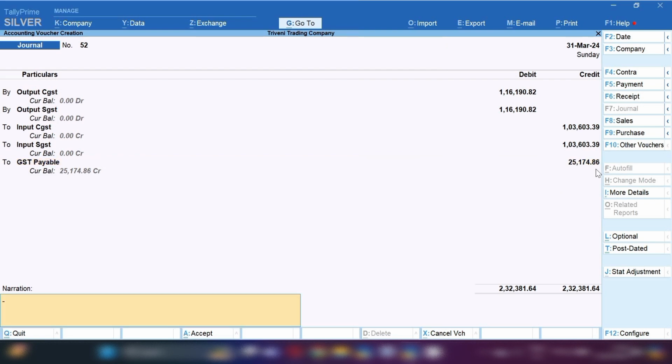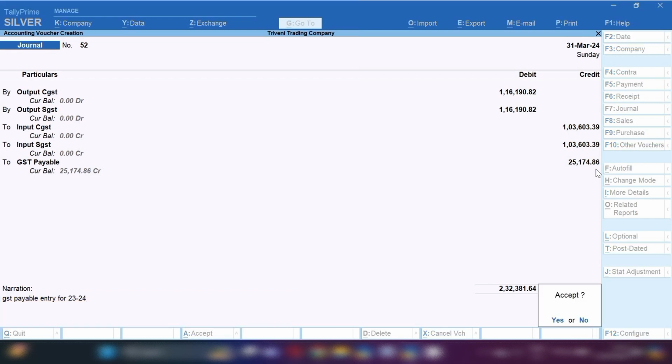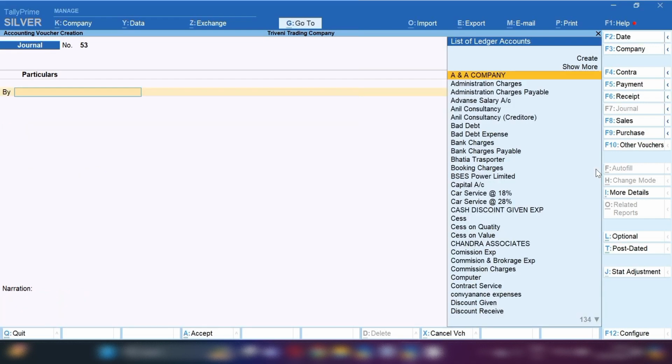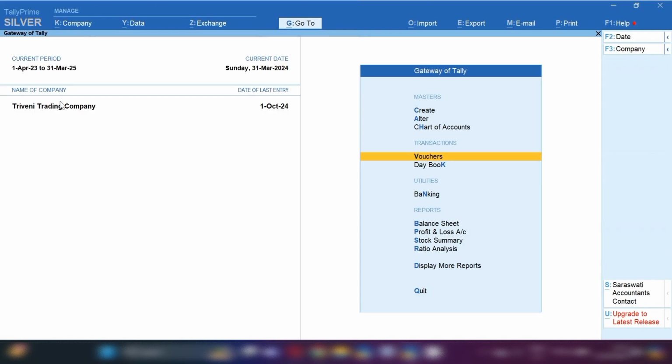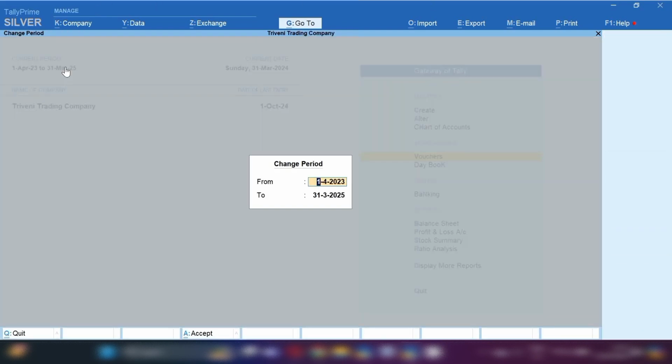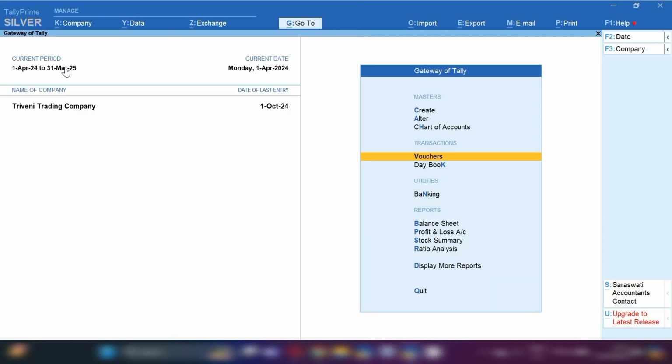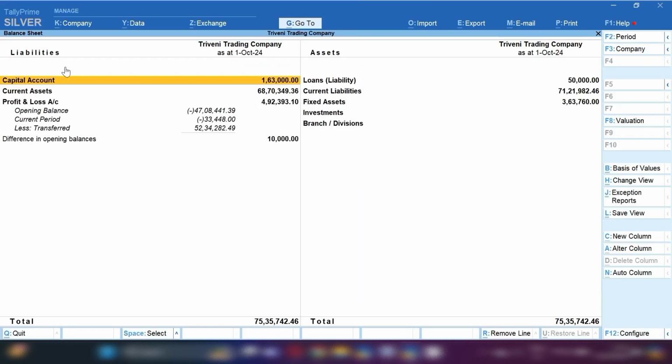So our GST payable amount comes out to 25,174.88. In narration you can mark this is a GST payable entry, GST provision entry for the month of March. So in this way you can pass the GST payable, GST provision entry at the end of the year 23-24. When we enter the next financial year 24-25, we will pay this GST payable.